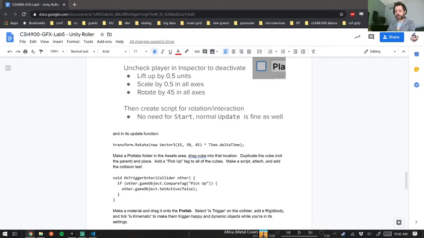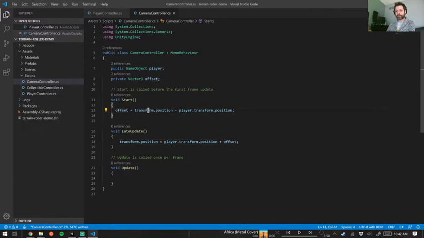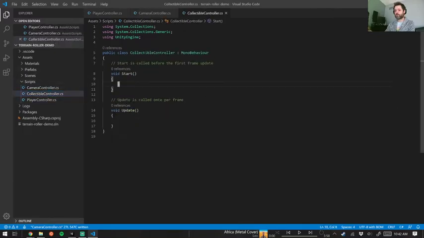Oh, we also should add its collider here too, I suppose. So we slide this over here for a moment. Collectible controller. So on our update function, we want to rotate it. So transform.Rotate new Vector3(15, 30, 45) times Time.deltaTime.